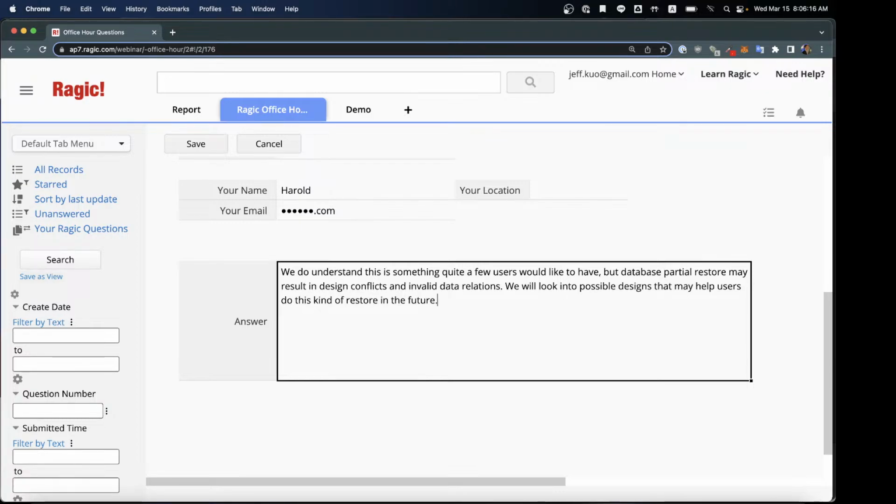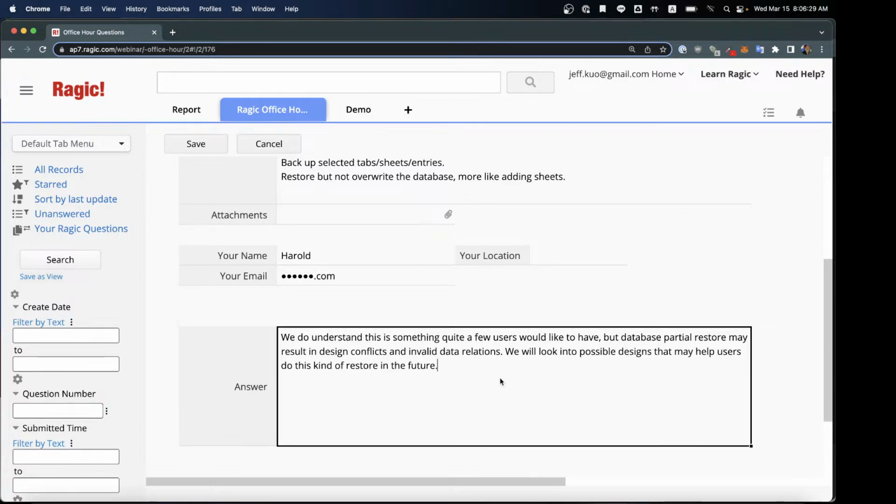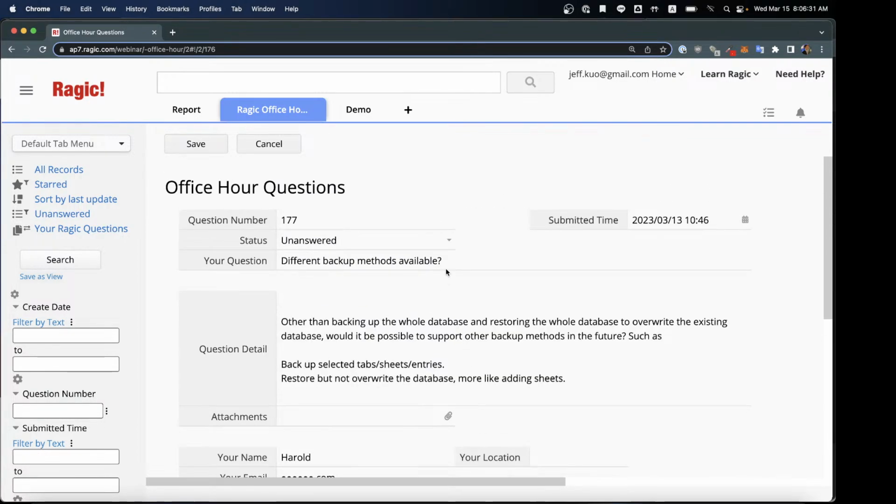Yeah, maybe when we do the restore, we can check if there are any possible conflicts, or any possible invalid data relations. I would guess that there will be a lot of things that we need to check when we do this kind of restore.